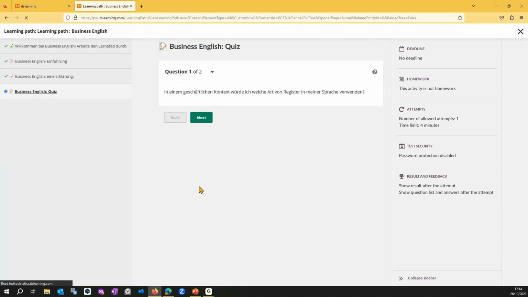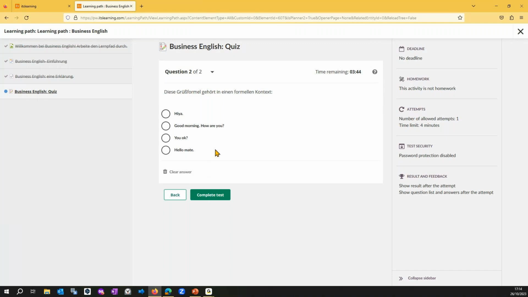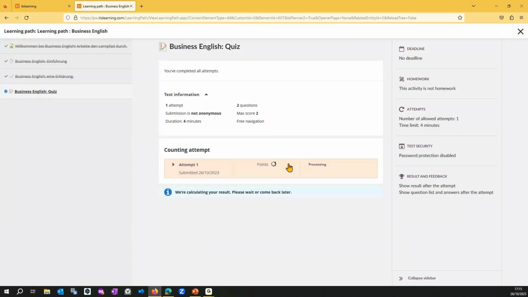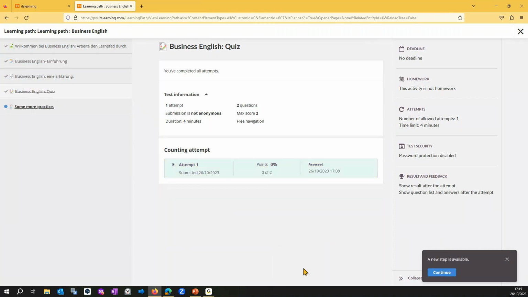A quick test, 4 minutes, only got one attempt. And here they're asked in what kind of register would they use when they're speaking. Would they use informal or formal language here? And Maximilian is answering incorrectly, but it's all right. So the greeting term here in a formal context, is it hiya or good morning or hello mate? So let's say it's hello mate, and complete the test. Are we sure? Yes, we are. We're ready here. And the test result will come automatically when he refreshes his test.